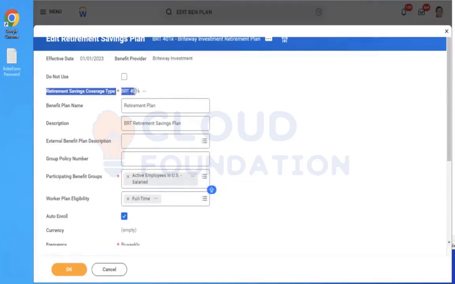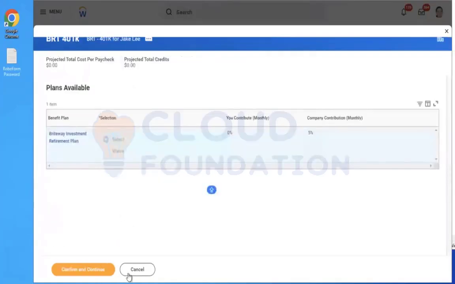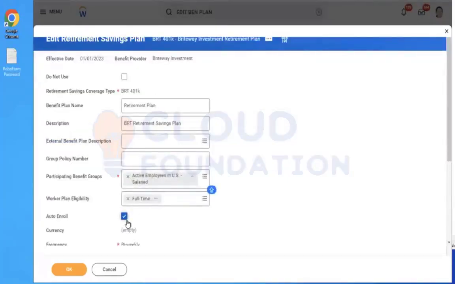So you can delete the plan and create a brand new plan with the required coverage type. Coverage type cannot be changed. And auto enroll you are still able to change. The reason is I have not submitted here. I am just testing. If I submit and assign to an employee, then auto enrollment won't be available for you to switch. Please be very careful on this.